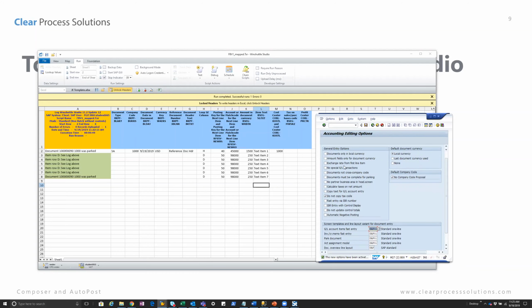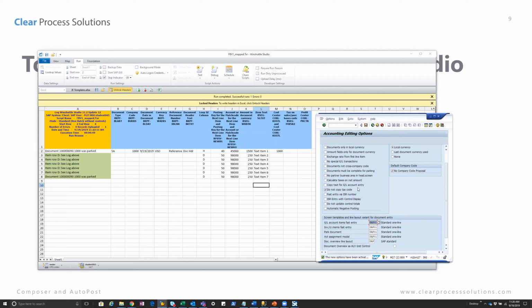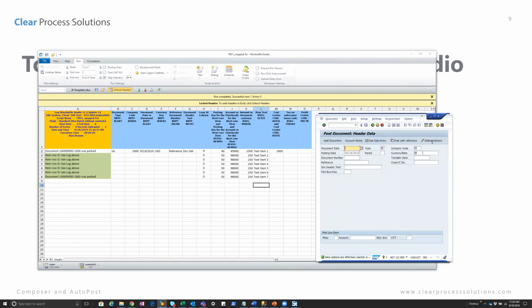There's also some things about defaulting to currency and allowing an incomplete document to be parked or not. So that was in your FB01 screen, that's editing options. And you may have to instruct the users to change their options in order to be able to run your script.